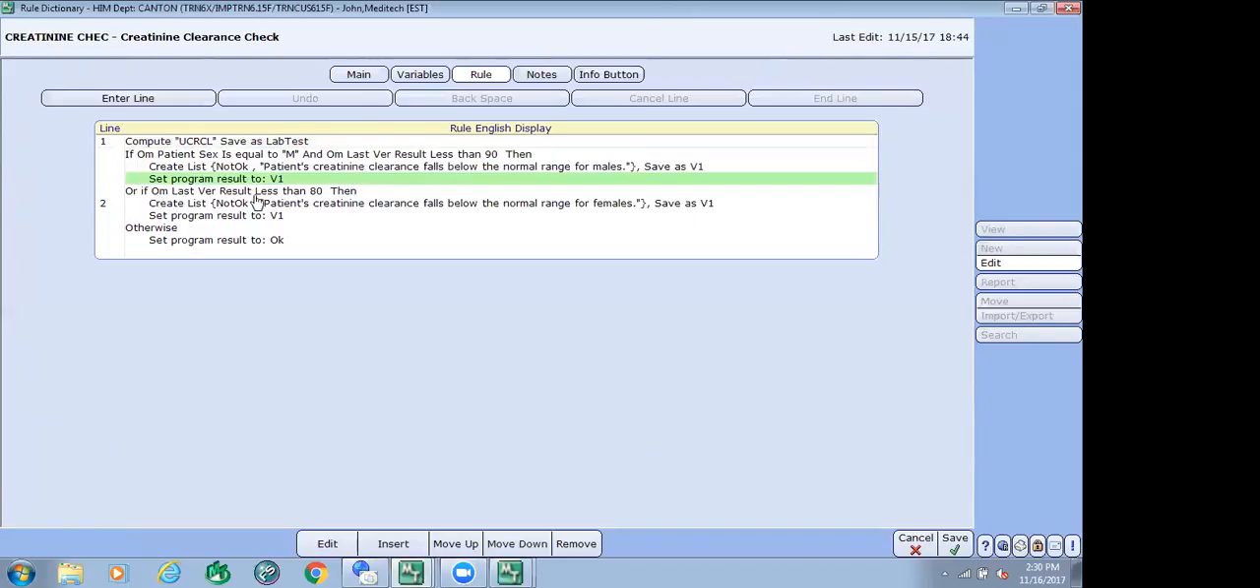Or if the last result is less than 80, then we're creating the list again, different message, setting the program result to that variable. Otherwise, we're going to set the program result to okay. So why in the second line did I not say, or if patient sex is equal to female and OM less verified results less than 80?